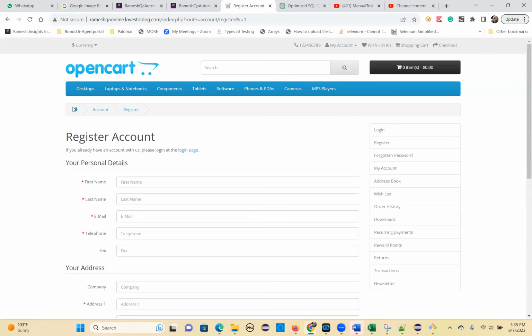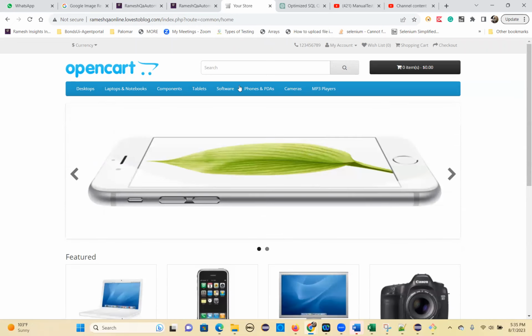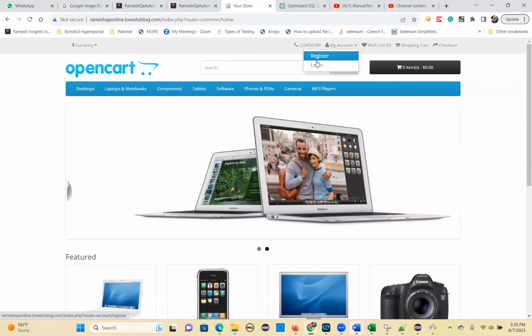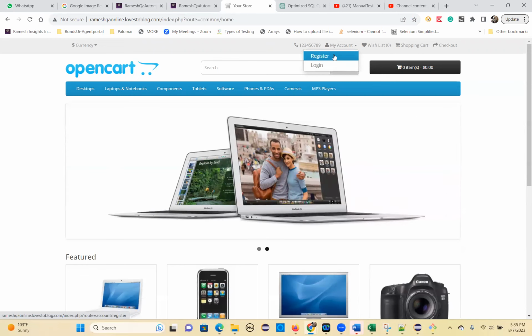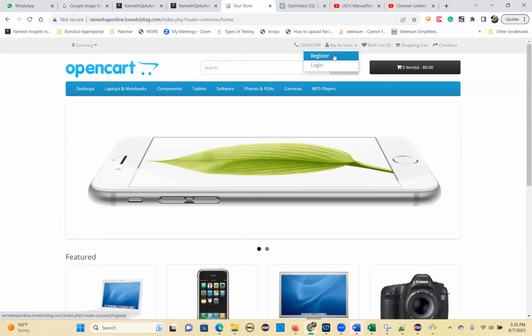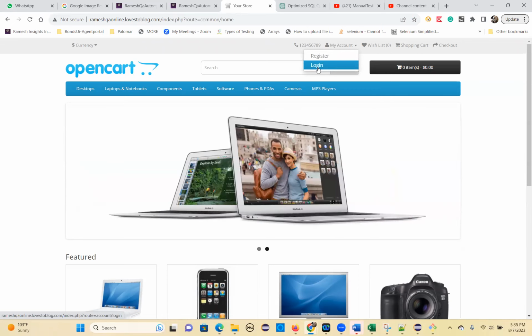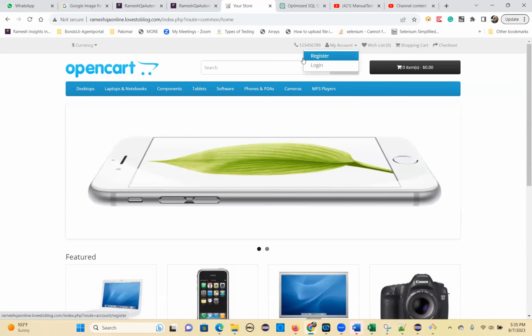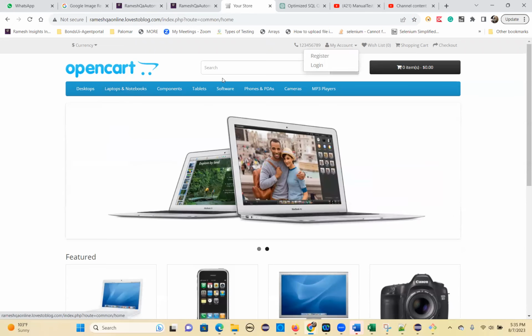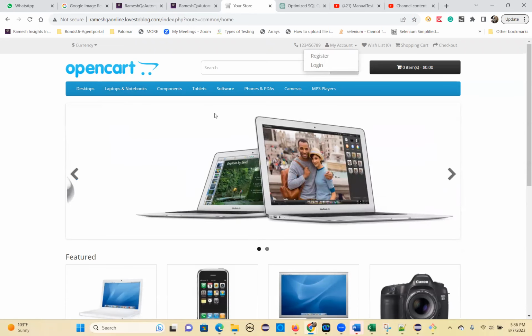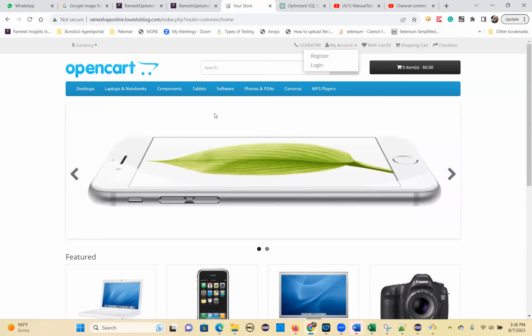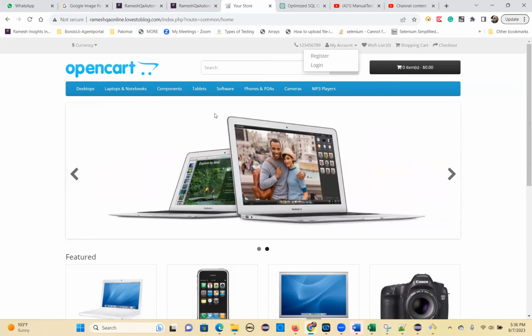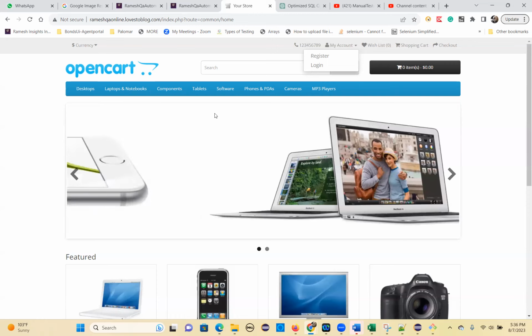So here the scenarios we are going to automate: first the home page, then the registration page where we will supply the data from an Excel sheet, and then we'll log in. So these are the different pages. Each page, you have to create one page class.